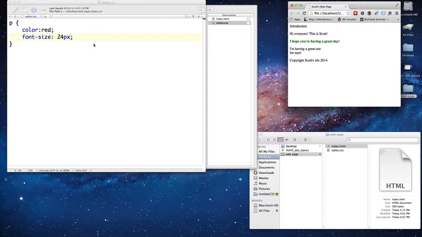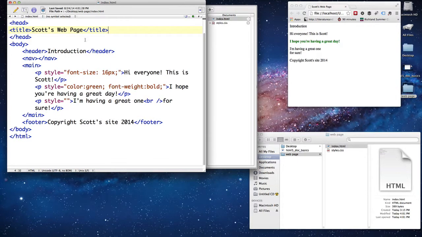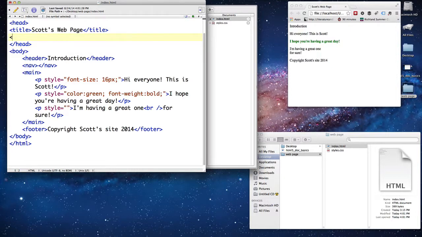Now you can see I've changed my paragraph tag back to the color red and font size 24, but it reformatted itself, and it did not do what I asked it to do. So I have to go back to the index page, and I have to link the style sheet to this web page. In the head section, I can do that. I need to add a link element, and this is going to be an empty tag. It's just a tag that we're going to use in the head section.